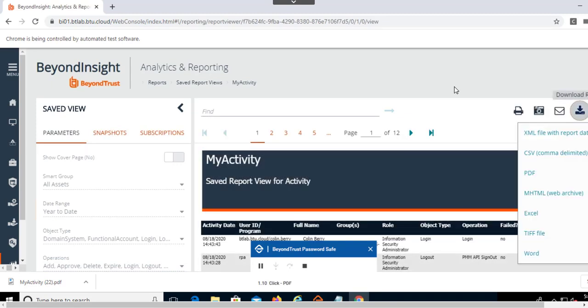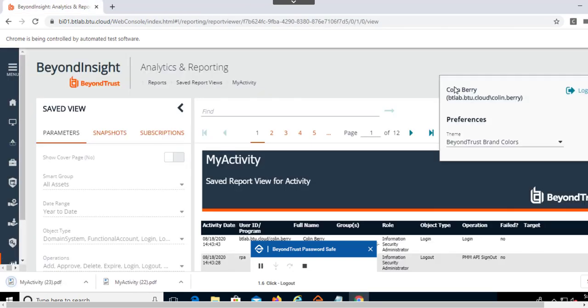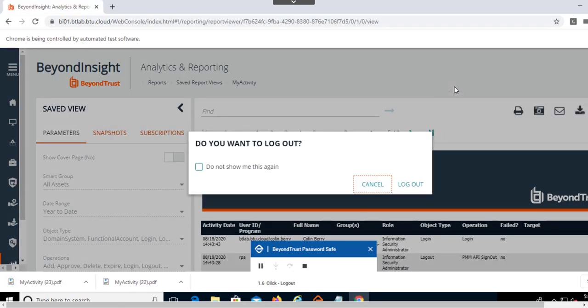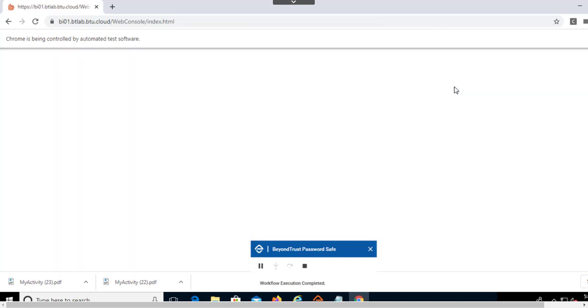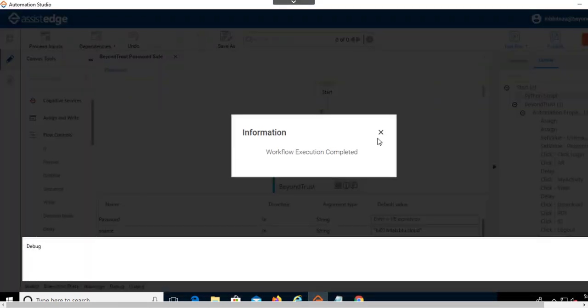And this is just an example here. I'm going to download the report, save it as PDF, and then get out of the BeyondInsight web console. And now I have my PDF saved on my local drive, and I completed the process debug run. So a few comments here.